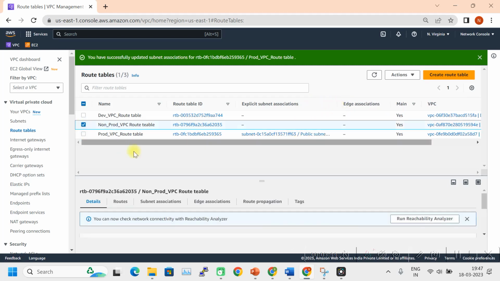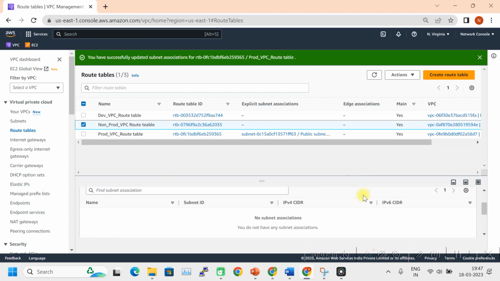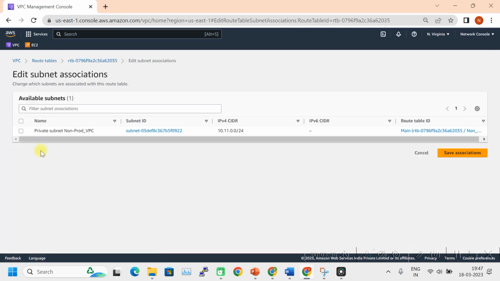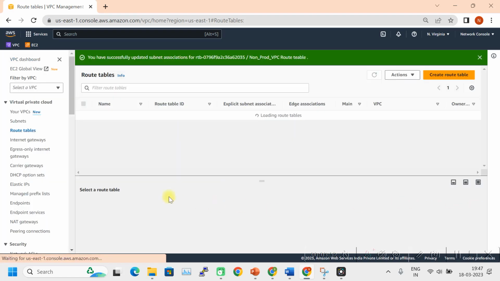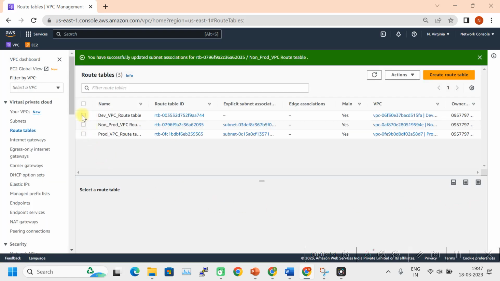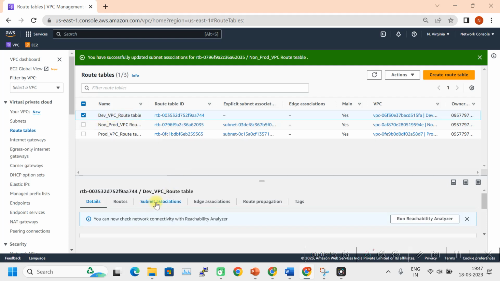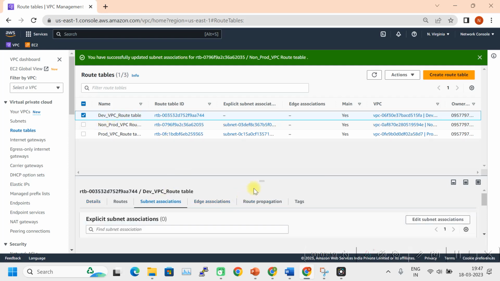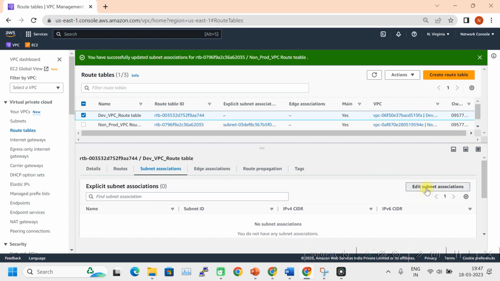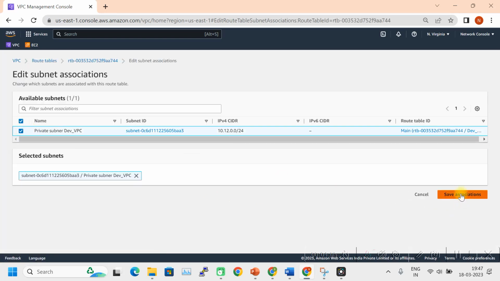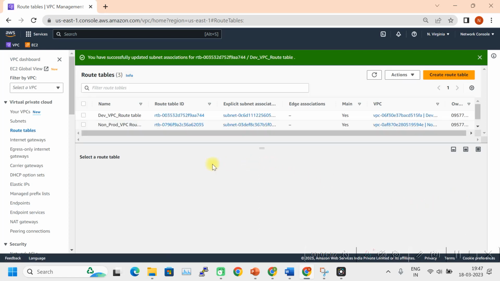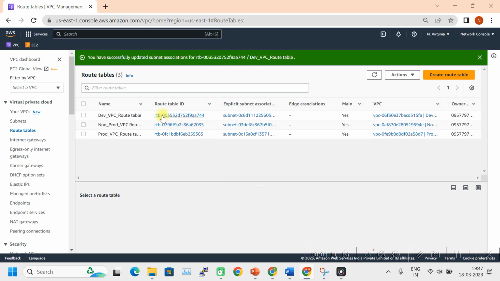Similarly for non-prod VPC, go to subnet association, edit association, and select the relevant non-prod subnet. Similarly, let's go to the dev VPC routing table and subnet association, edit subnet associations, and select the dev subnet. So now we have associated all our subnets with the relevant routing tables.